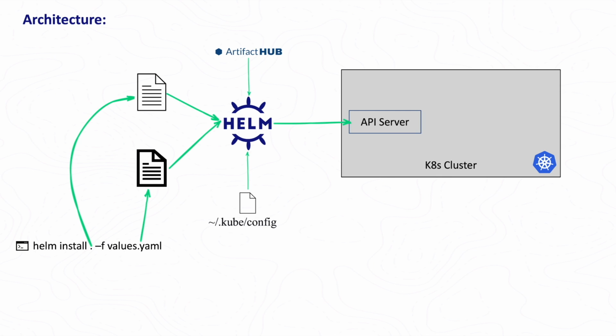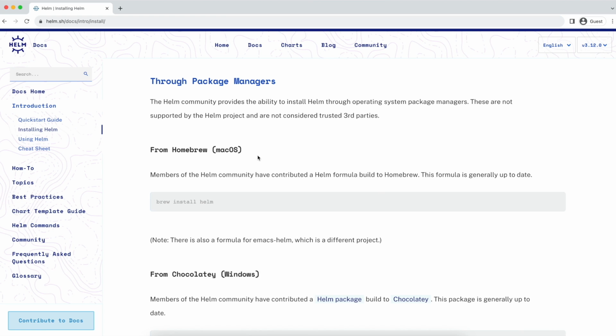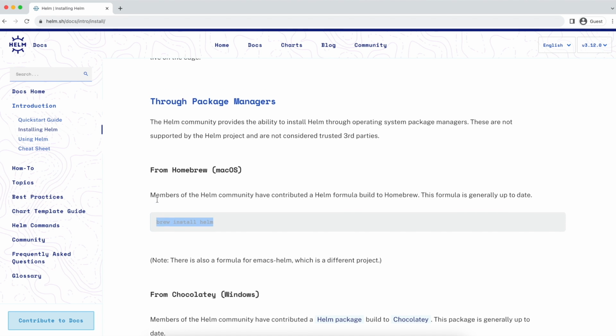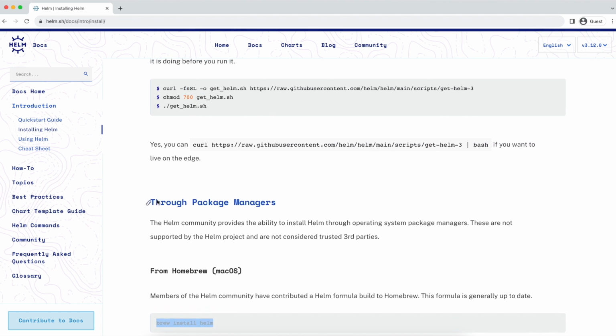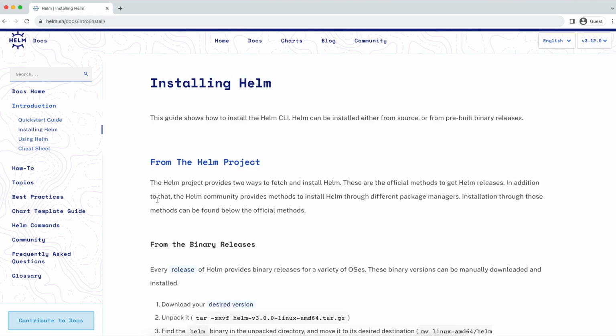Our channel never teaches something without hands-on. So let's get our hands dirty. Let us start by installing Helm. I'm on macOS, so I'm installing Helm with Brew. If you're on a different operating system, please refer to the official documentation for installation instructions. It's a pretty straightforward process.